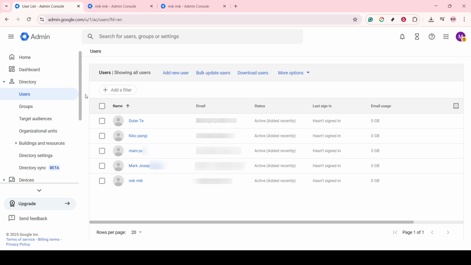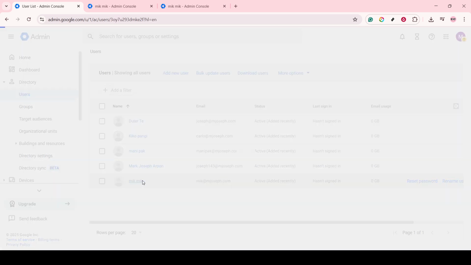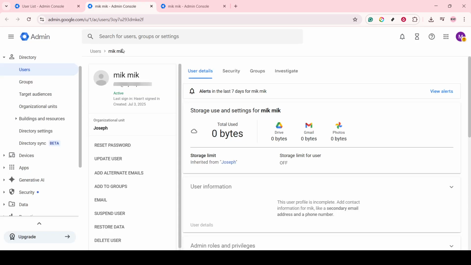Now comes the next step: locating and selecting the user's name from the list. Carefully click on the name, which will open up that user's information profile. Within this profile, you should see an option that says Update User. This is what you need to access. Clicking on Update User will allow you to make modifications to the existing user details, specifically to the name.